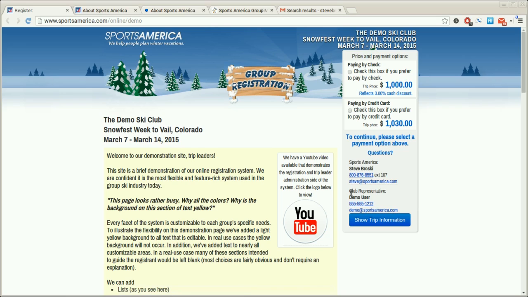The right sidebar shows the trip pricing, Sports America representative, and club representatives. On the demo site here, we've chosen to show just about everything. Check and credit card options, including a cash discount price, and all the representatives. This is similar to how we might set up a site where Sports America is actually collecting payments from the consumers. For other groups, their needs may be different, and this might be scaled back, showing only the base price and only group representatives.